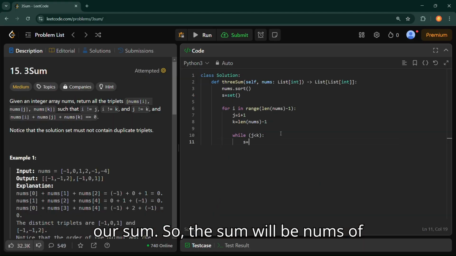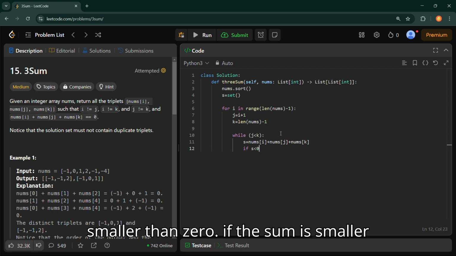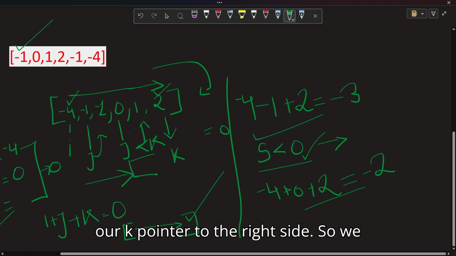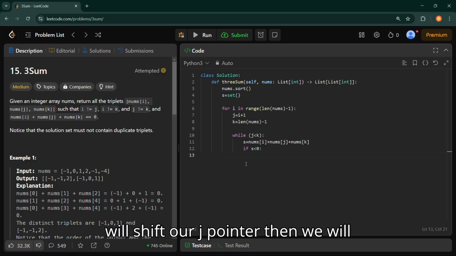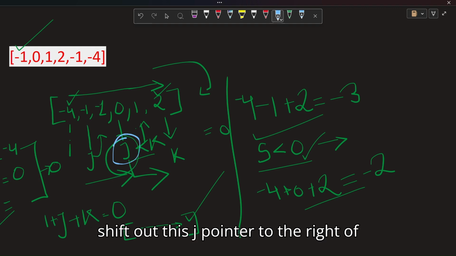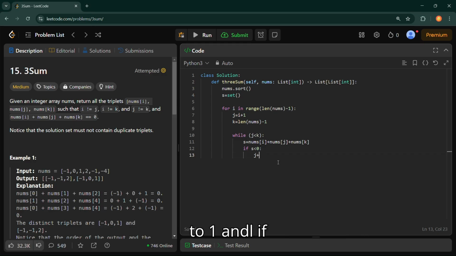So the sum will be nums of i plus nums of j plus nums of k. And we write an if condition: if the sum is smaller than 0, then we will shift our j pointer to the right of the array. So we will write j plus equal to 1.